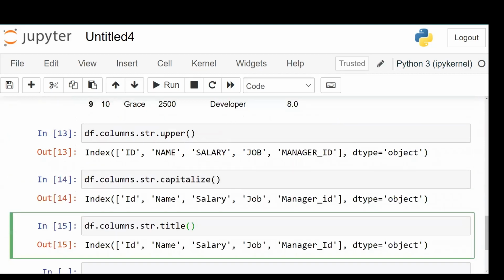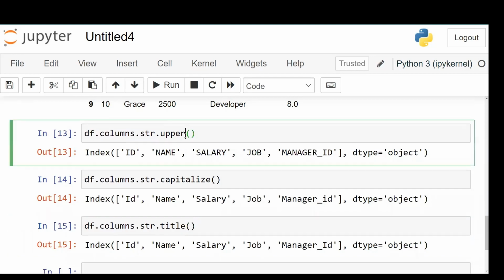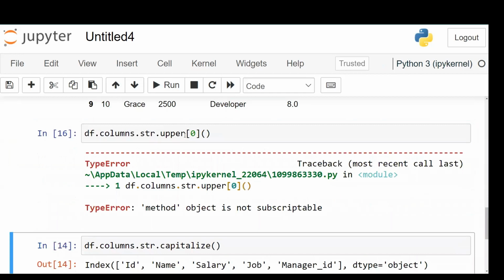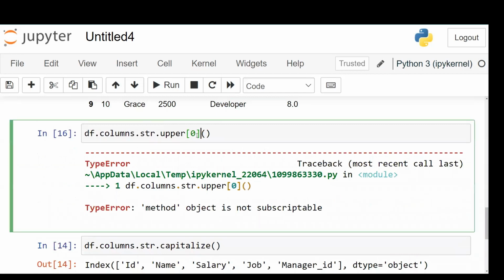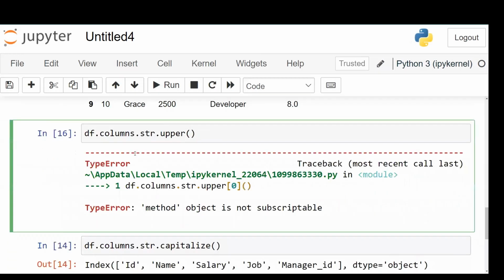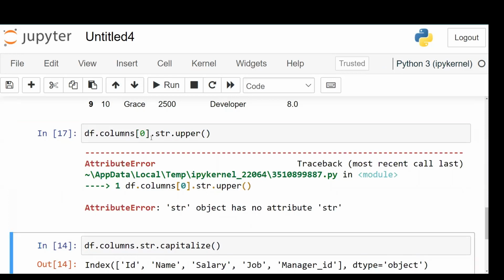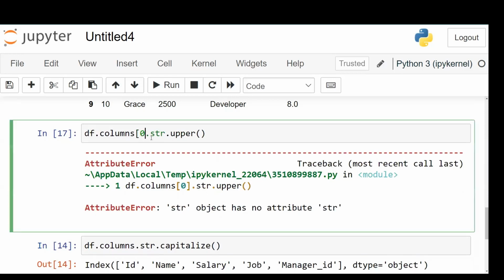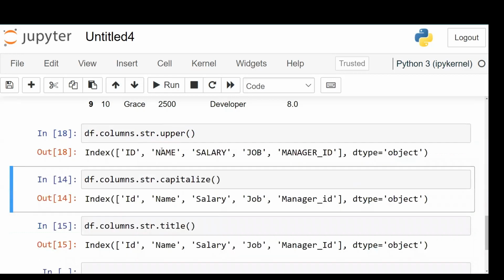Now we can also use upper. Let's see if we do this, if it's going to work. Just trying something, it doesn't work. I didn't expect that to work. If I say columns, okay, so that doesn't work. So let's leave that out.